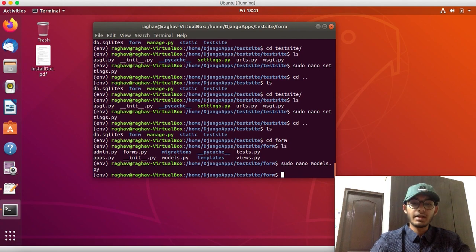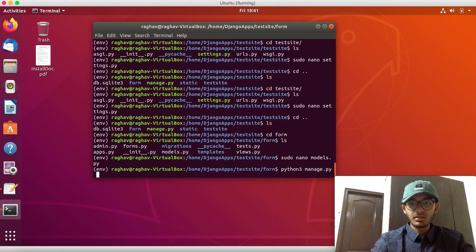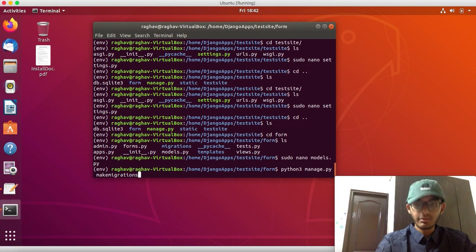Now we'll do make migrations. Python3 manage.py makemigrations. This will help it to recognize all the changes that we have created.